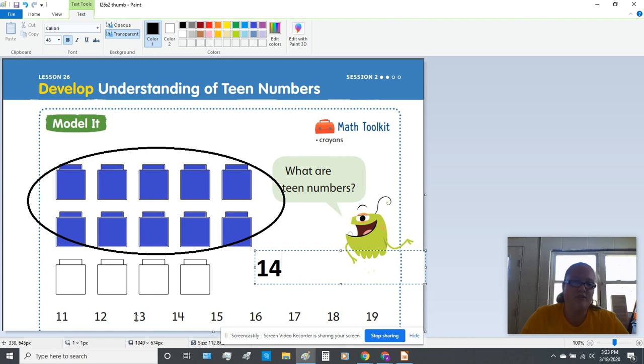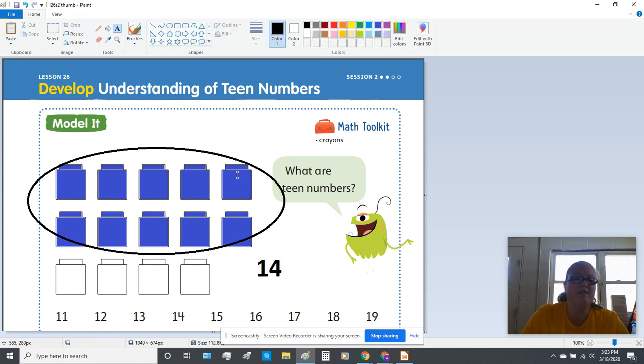I want you to look down at your choices here. They have all the teen numbers starting at 11 and going all the way to 19. And I want you to circle which number matches the number we just wrote. Let's see if you and I have the same answer. Did you circle that number? What number did we just make? That's right, that's a 14. Excellent. So there are 14 cubes.